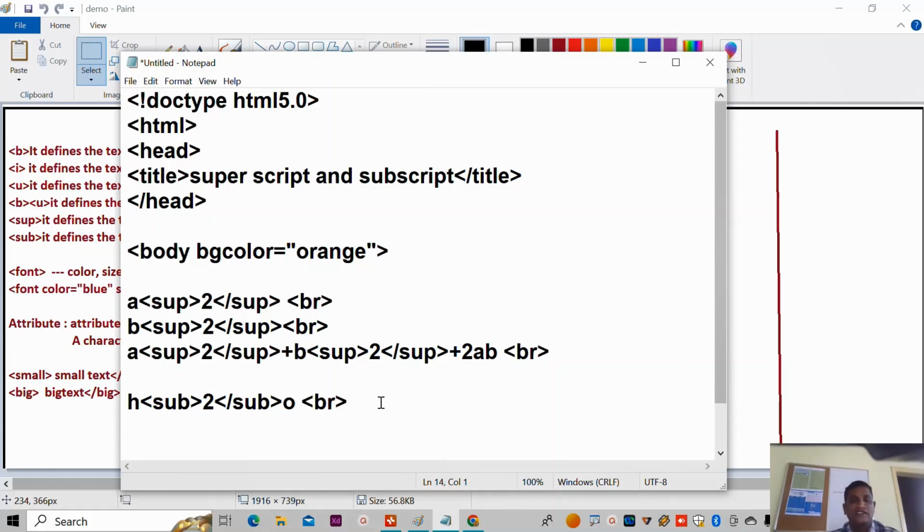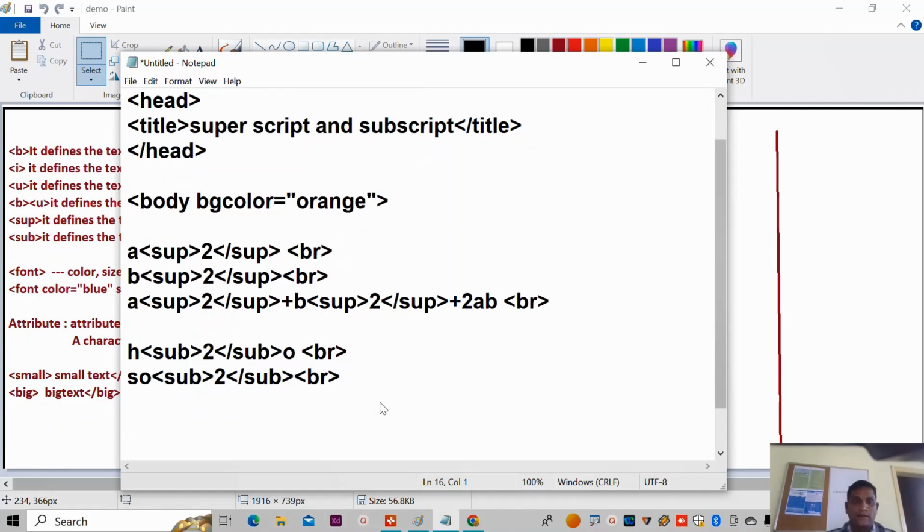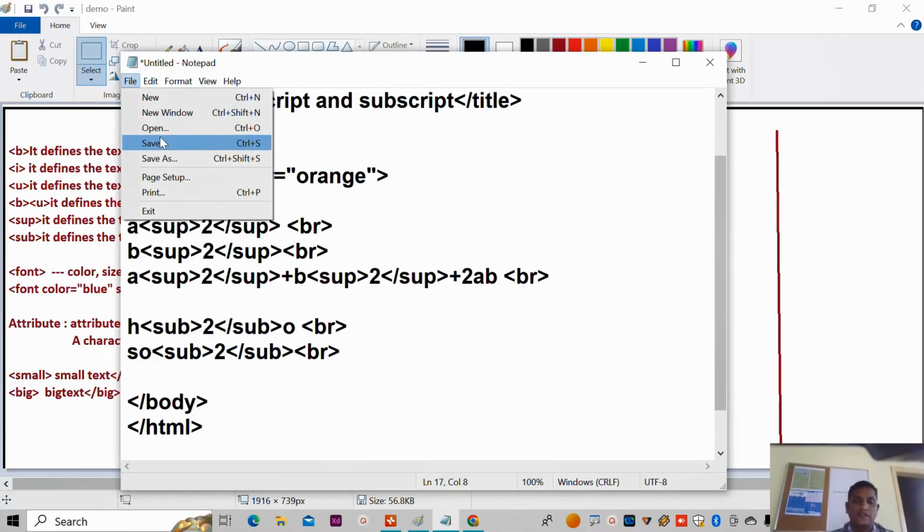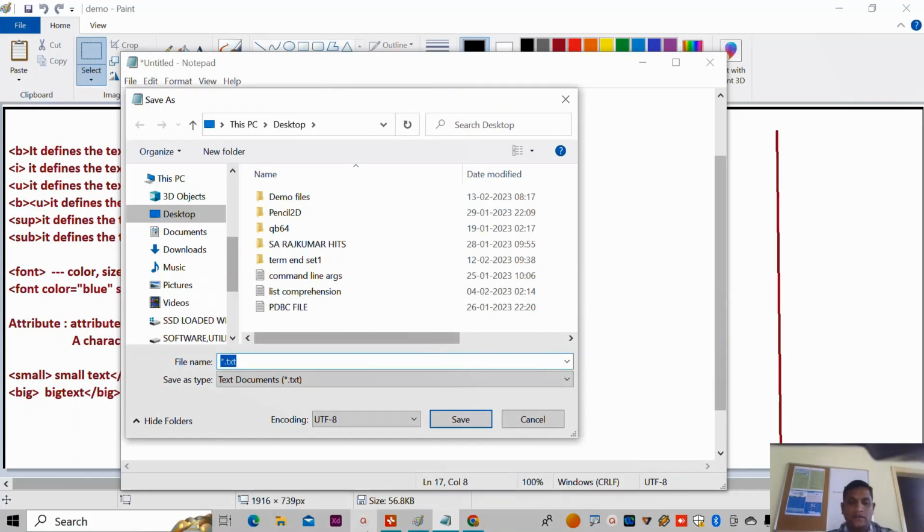Then again SO2, how to design SO2. Look at this one, the SO2 subscript is like this. Now 2, and I need to close the subscript. Then again we need to close this one. This is the BR tag. Then close body, and then we need to close HTML. Save this file.